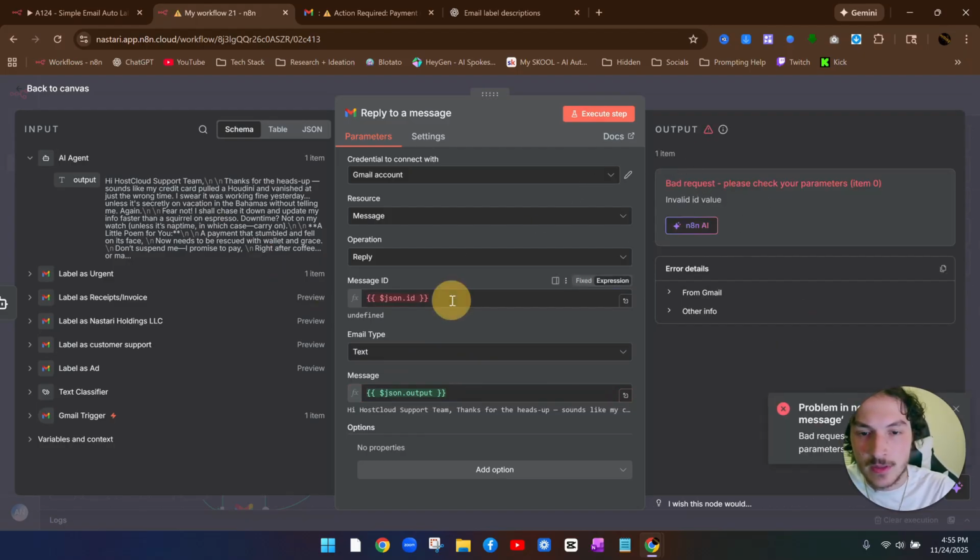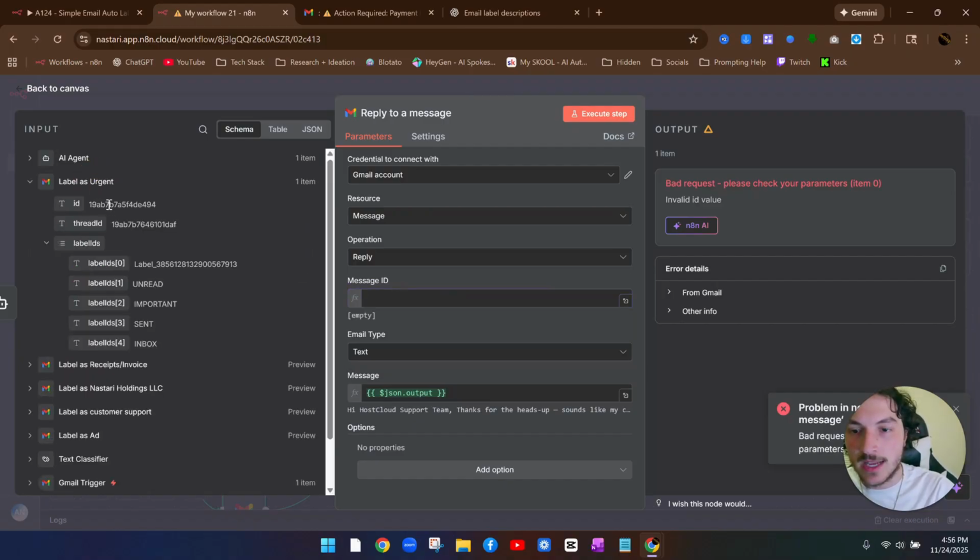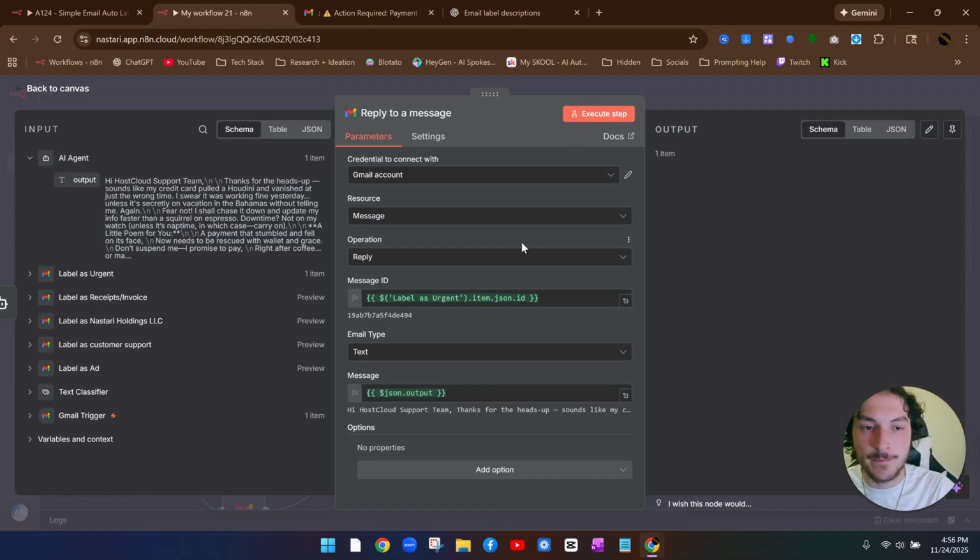Invalid ID. Why is that invalid? Okay, so instead of JSON ID, we need to get the message ID from the urgent one. So what we're going to do is X that out, grab it from here, get the ID, paste it, and now this should work. So if we test it out, you can see it did send the email.